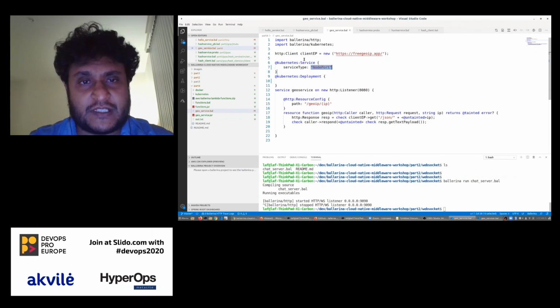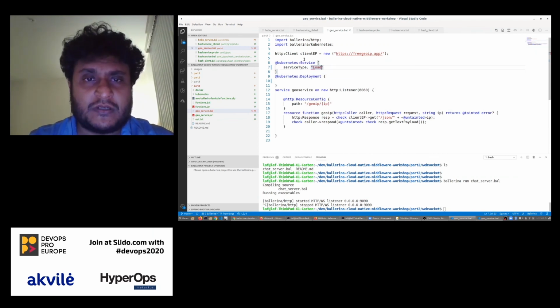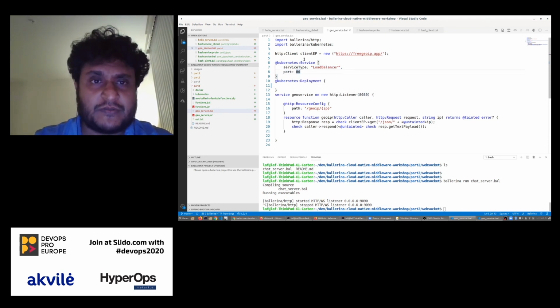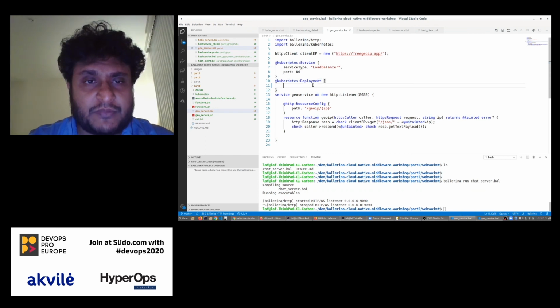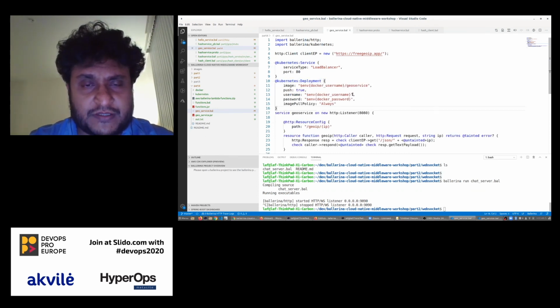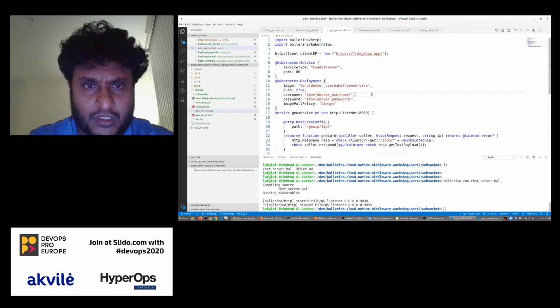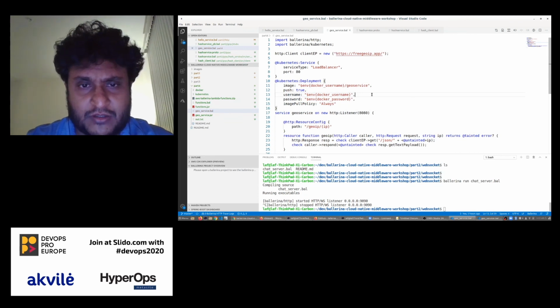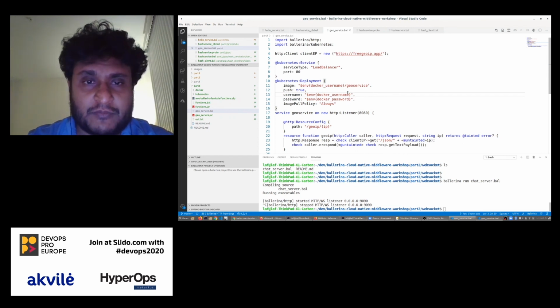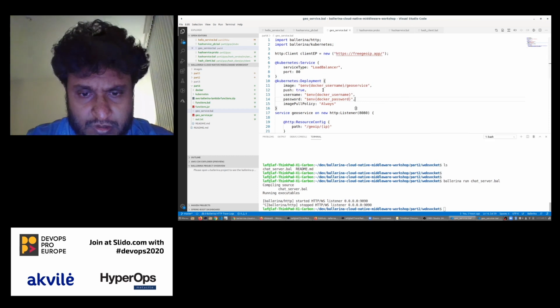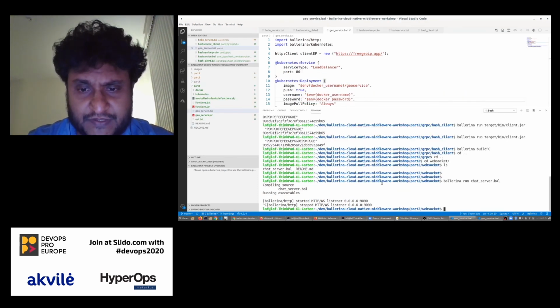Here we can give things like service type. I'll be doing a load balancer service type, and I can also give the port. So I'll expose it on port 80. And for the deployment, I have to give some extra properties to configure it. I gave the Docker Hub username and password as environment variables, where the Docker image would be uploaded to. So I'm always pushing that. Let's see what happens when we run it.